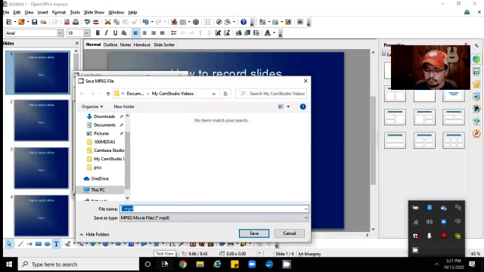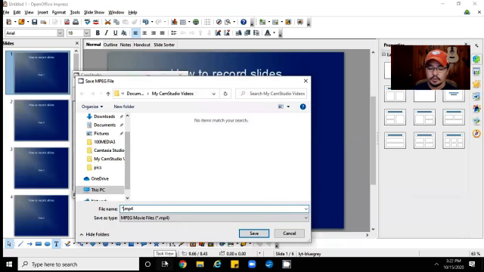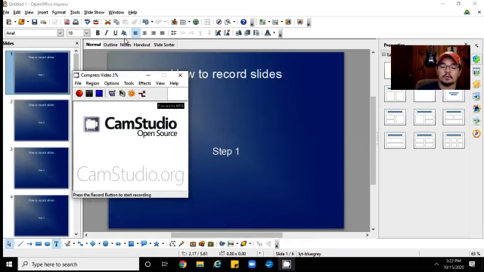Once you stop, you'll have to save it. Get the asterisk and save it as how to record slides. You'll save it, and up here you will see that it is saving your video.